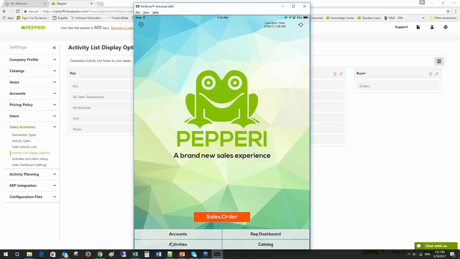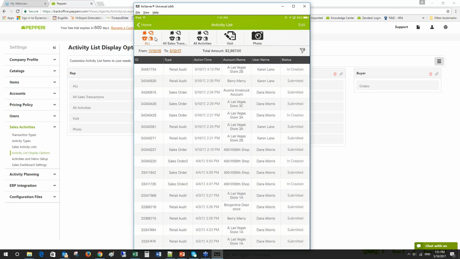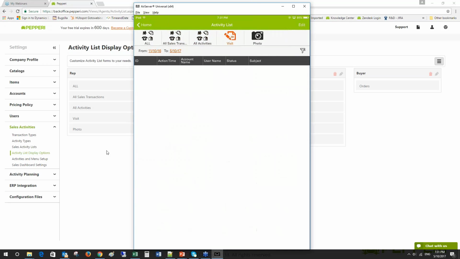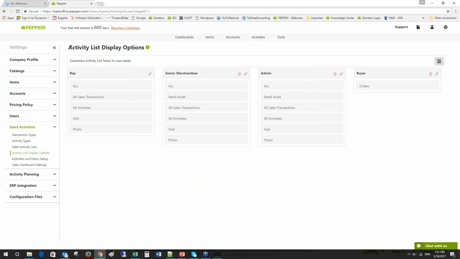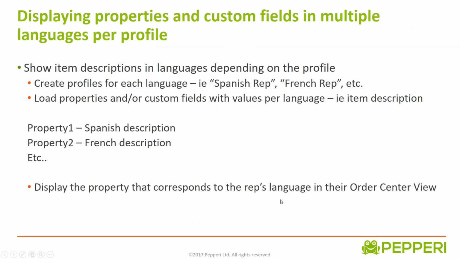Here, I'm talking about the activity list, where the rep can see all of their history. So the rep right now has their sales transactions, their activities, their visits. When I switch user to a merchandiser profile, then I'll be able to see different lists of history here. These icons will change because of the configuration that I made here in the activity list display. Actually, I could go into every single one of the settings here and show you how you have the multiple profiles, but there's really not much sense in doing that. It's very intuitive. Okay, so now let's continue.